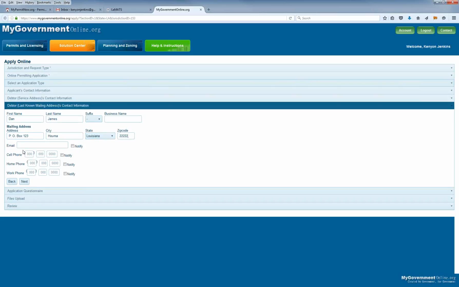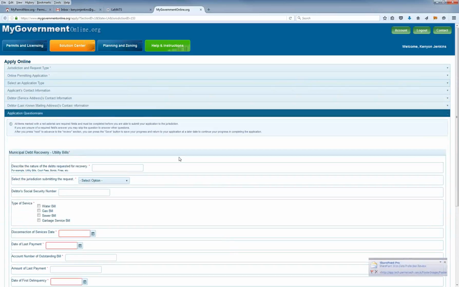Now, if you do not have a last known mailing address, you can leave all of this blank. It is not required because maybe the last known mailing address is the same as the service address, so there's no need to actually fill out this additional information. But certainly if you have one, if you have a last known mailing address, please provide that information. And then you'll click next.